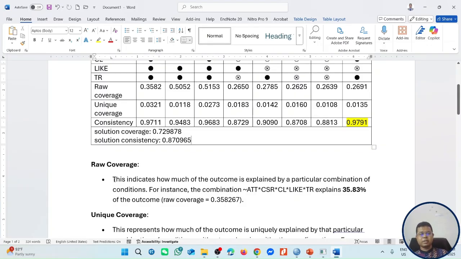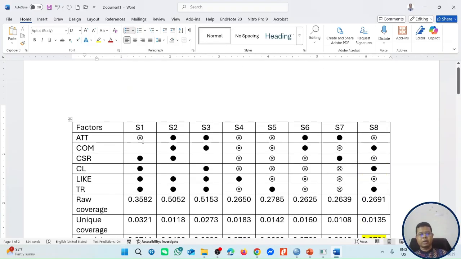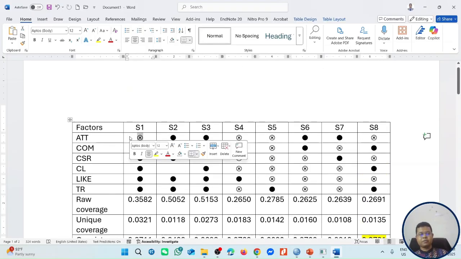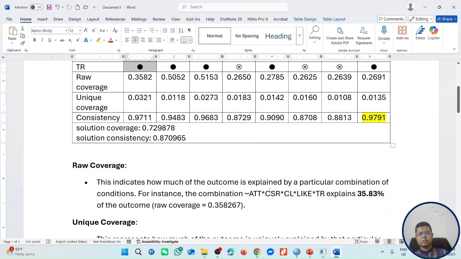Raw coverage indicates how much of the outcome is explained by a particular combination of conditions. For example, in this combination, here is absence or negation, and then all the others are presence, right? The combination of these factors explains 35.83, or 35%, of the outcome. It means the raw coverage is present here, right? So that is based on raw coverage.